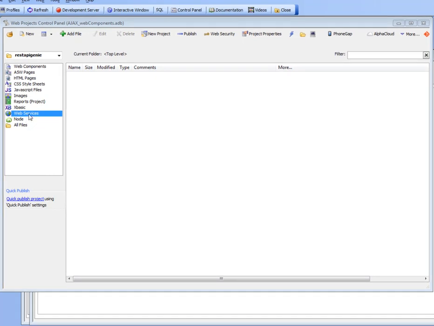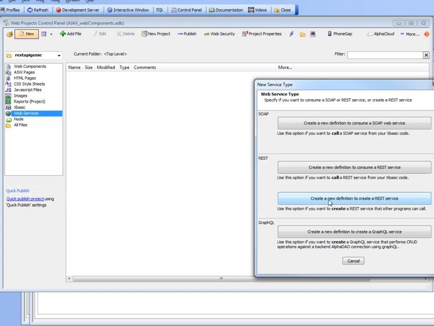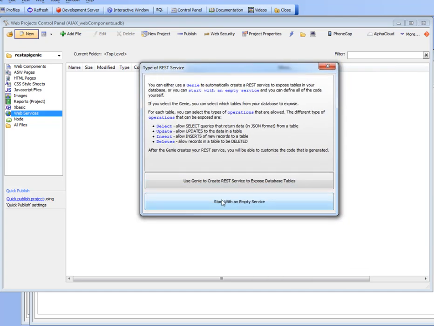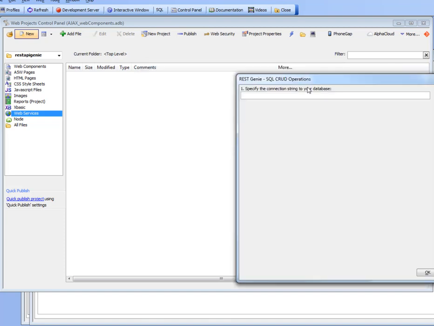So I'll go to the web services section here. I'll click on new. I'll say I'd like to create a new REST service, and now I get this dialog saying what type of REST service. Do I want to start with an empty service, which is what was previously available only, or do I want to use a Genie to create a service to expose database tables? And this is going to allow me to select the database that I want to expose, the list of tables and views I want to expose, and the type of operations I would like to expose. So I'm going to go ahead there and say use the Genie, and then here is the Genie.